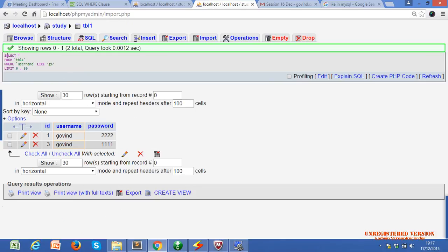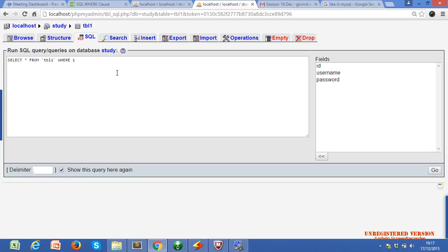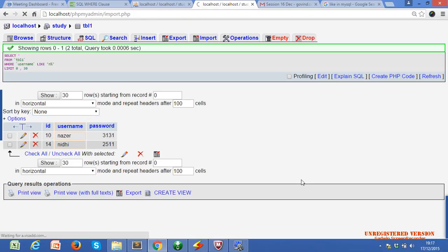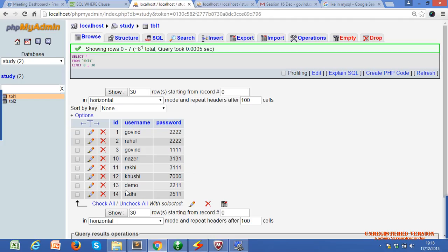Let's see once more. Now I just want to fetch data in which the username starts with N. I should just change G to N here, and it will return the rows whose username starts with N: Nazar and Nidhi. So we have two rows matched.